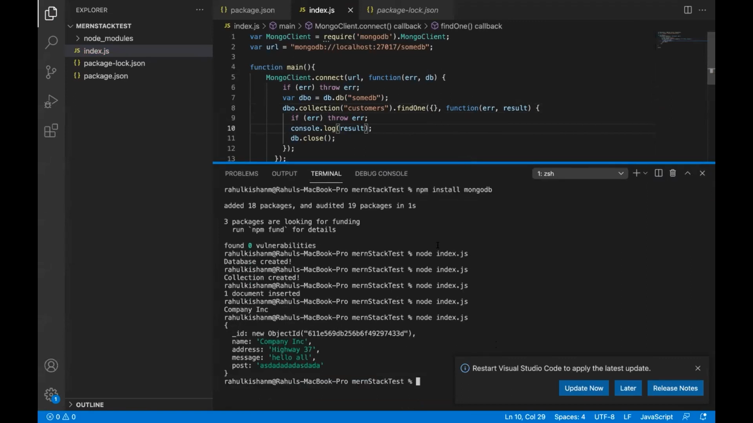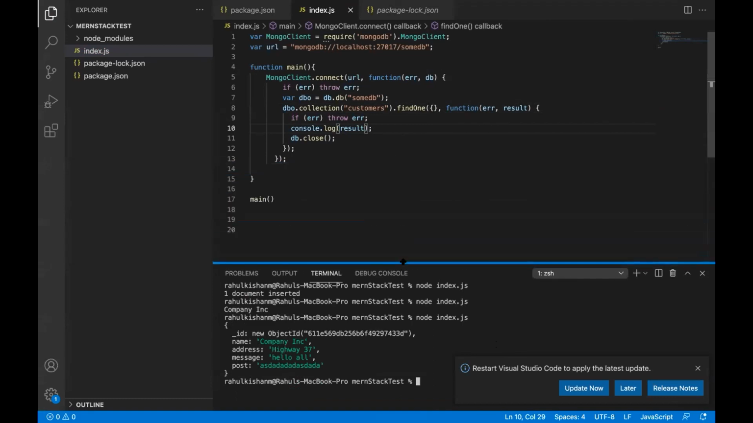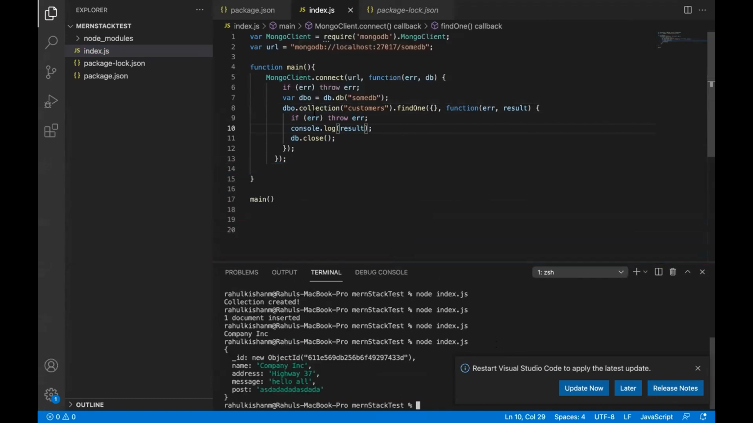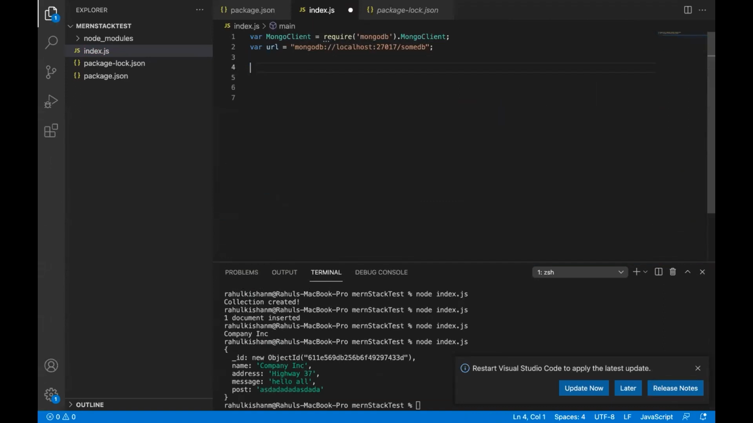So inside this object, we have name, and we have address, and we have message, and we have post. So this is coming from the database. Okay. So now we have created some data in the Mongo database. Then we'll remove all this code. We don't want it.